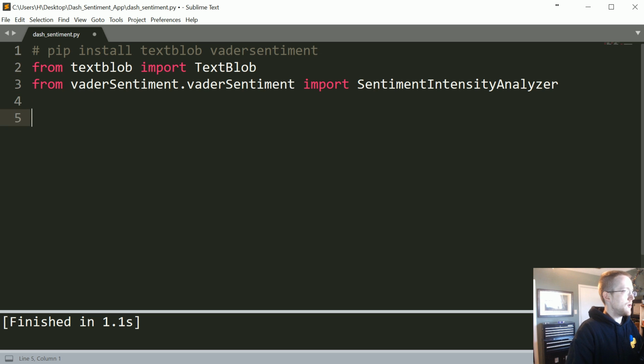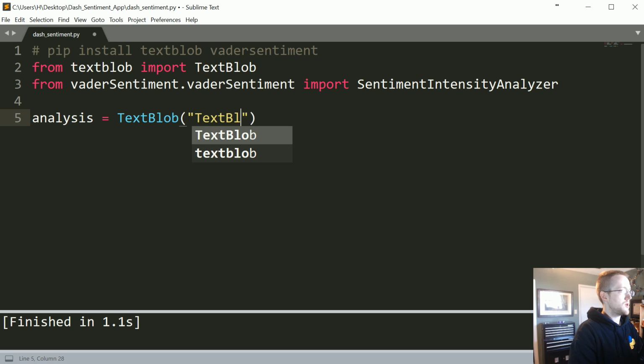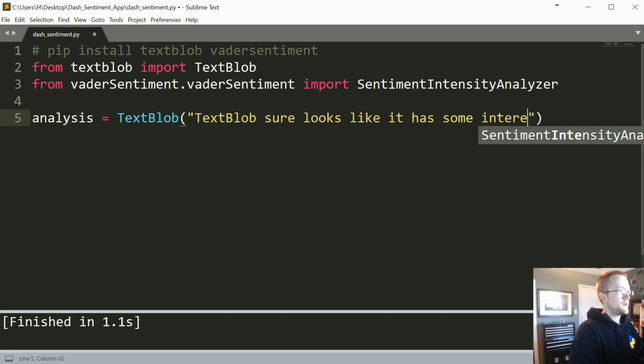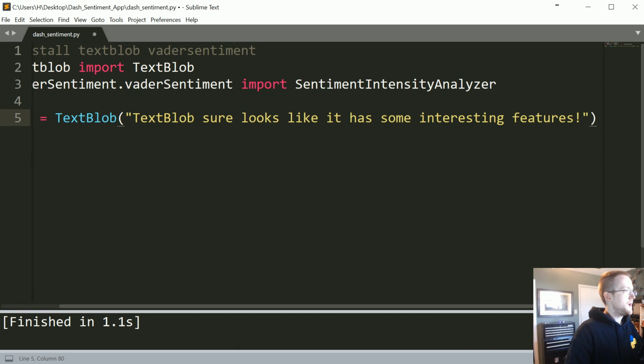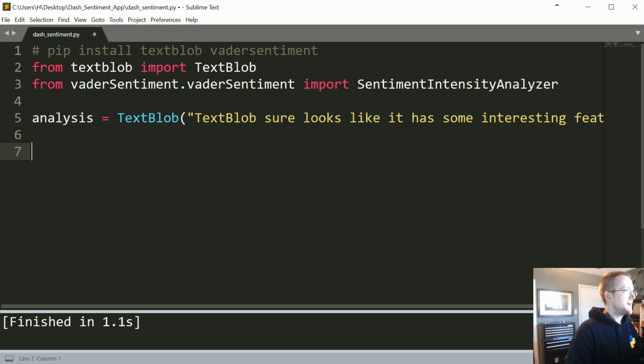So the first one I'm going to start with is going to be TextBlob. We've already got TextBlob imported, and I'm just going to say analysis equals TextBlob, and all you do is pass a string to this. So I'm just going to say, TextBlob sure looks like it has some interesting features, and that's it. What that's going to do is convert this into a TextBlob object, and we can do all kinds of things with the TextBlob object.